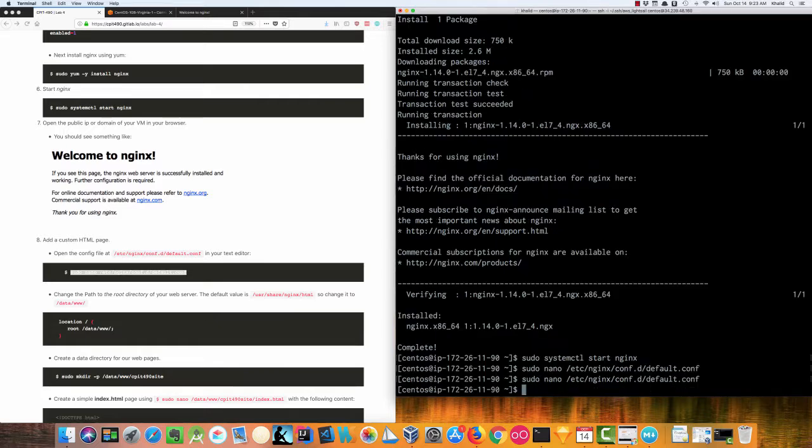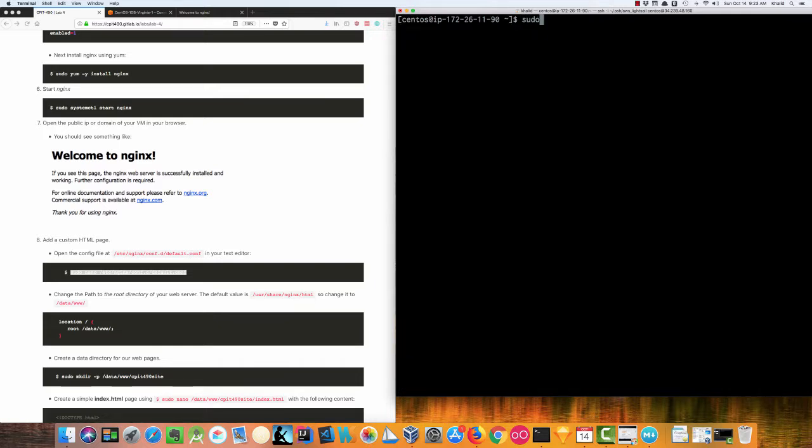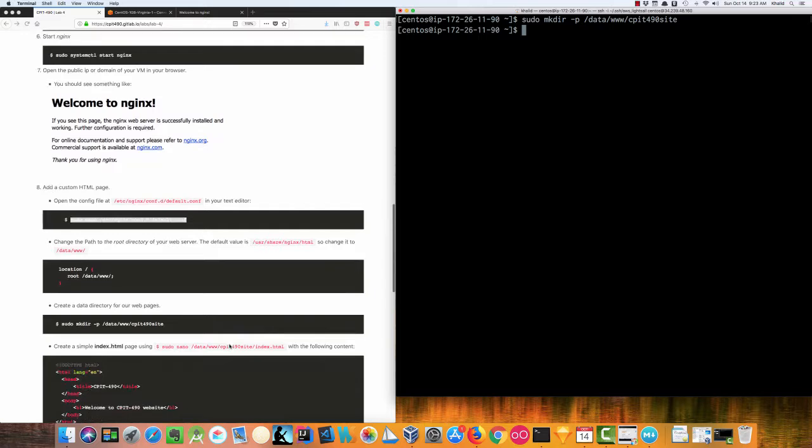Alright, so if I exit, now I need to create that directory, so I do sudo mkdir -p /data/www, and I need to create another directory in it, CPIT-490 site. Hit enter. Right, so now my directory has been created.